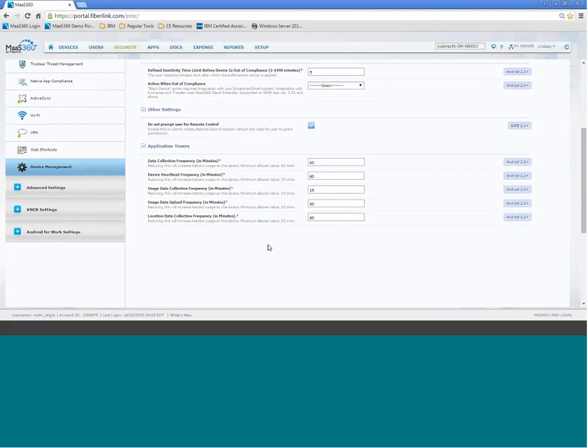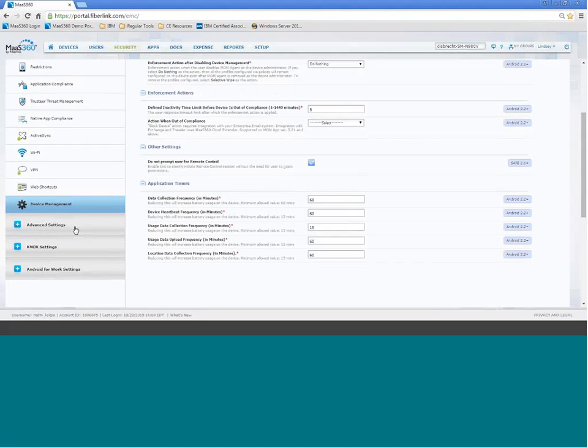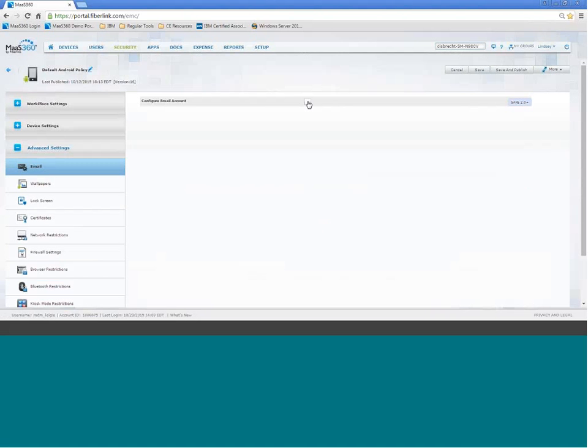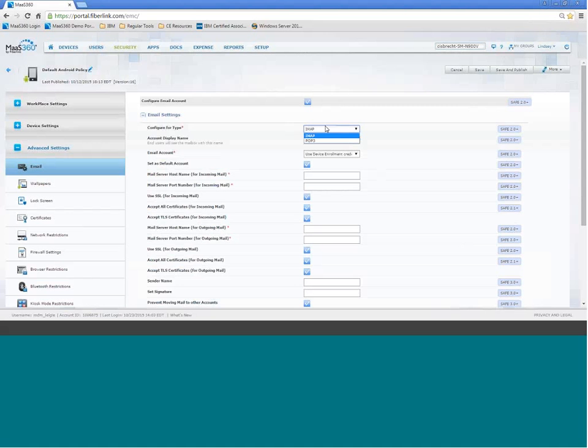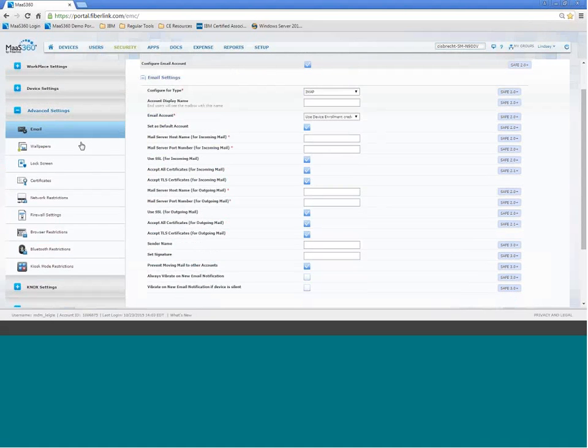Which is more important? Does this person have a constant source of power for this device? Is it always plugged into a car, for example? But it can be increased if you wanted to collect that information more frequently. Our advanced settings here, so email configuration here is going to be our POP or our IMAP configs, so that can be distributed through MaaS360 policy as well.